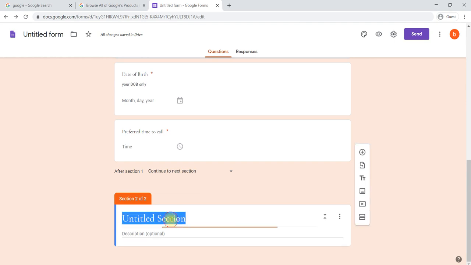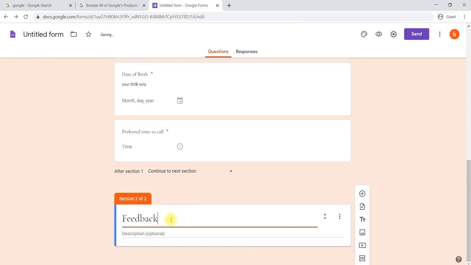The title of this section is feedback on products. Okay, feedback on products, and you can give a description of the section also, like a short note asking for feedback. Once you have created a section, now we'll add a question to that.